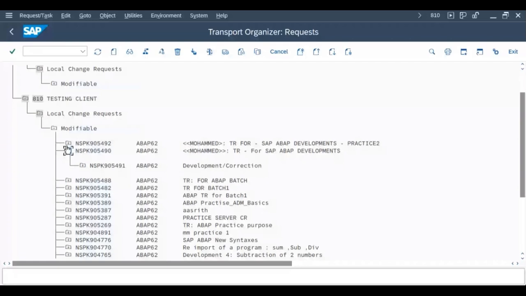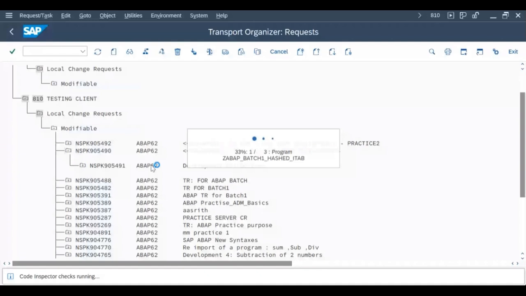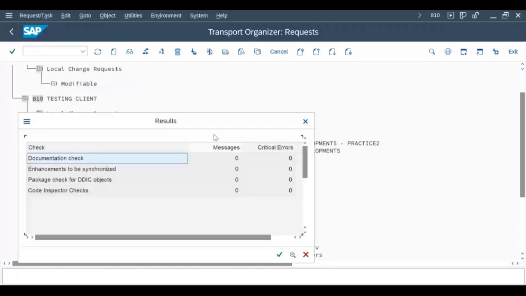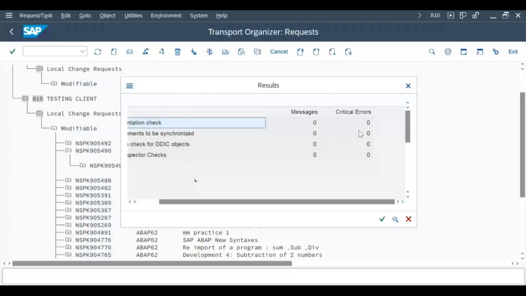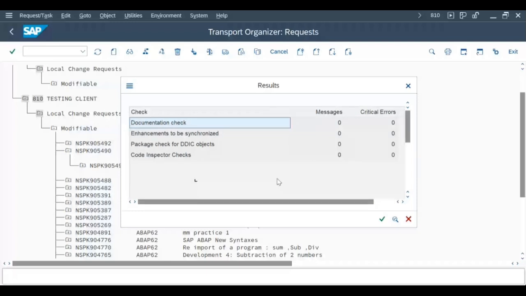First of all, you just perform a check on your transport. Always try to perform a check on your transport. You see, messages are 0, critical errors are 0. Just try to check to see if there are any errors. This is the general procedure we follow while we release the transport, to see if there are any syntactical errors.